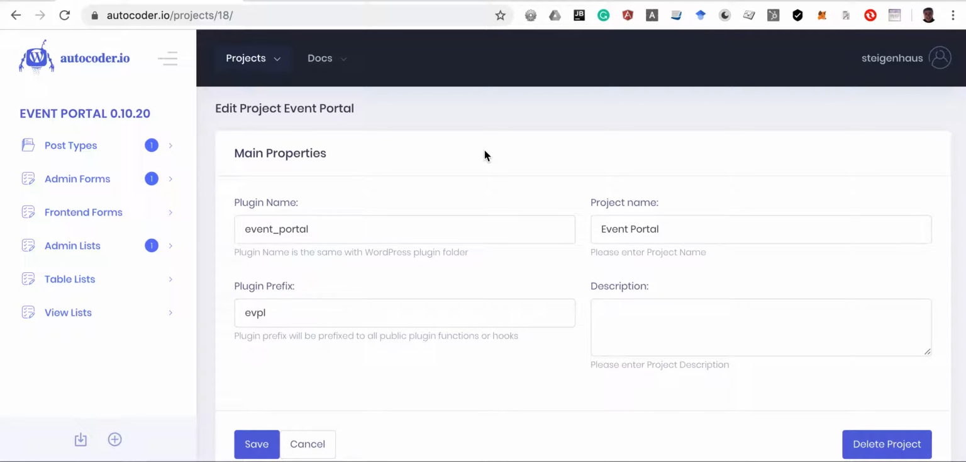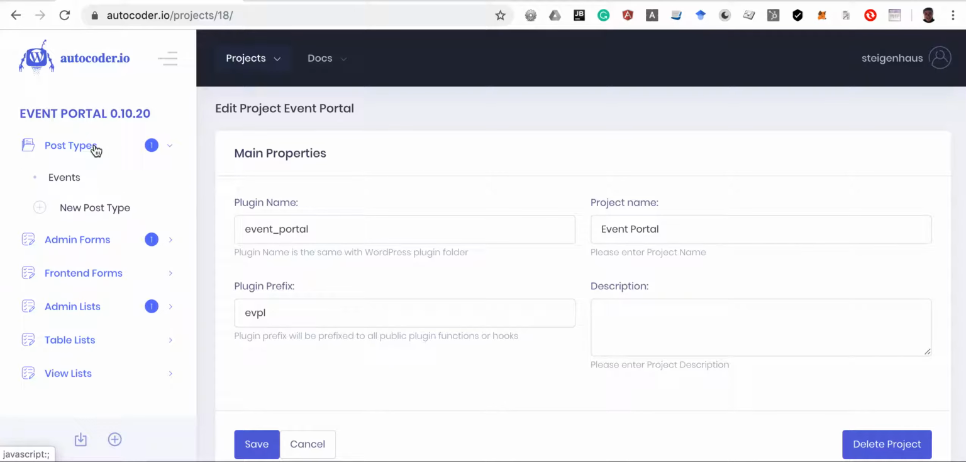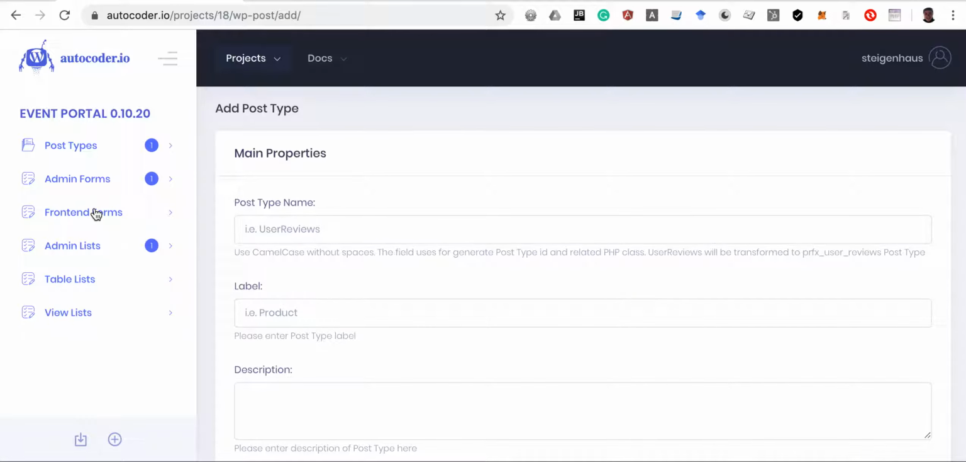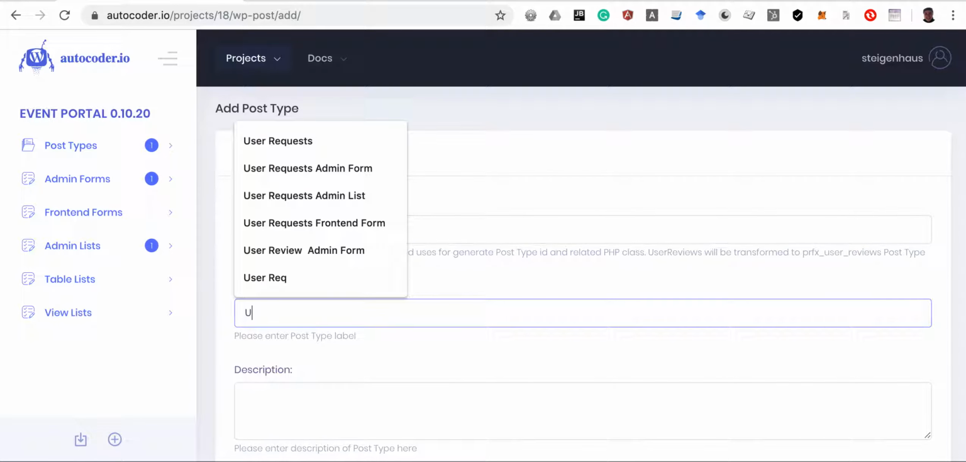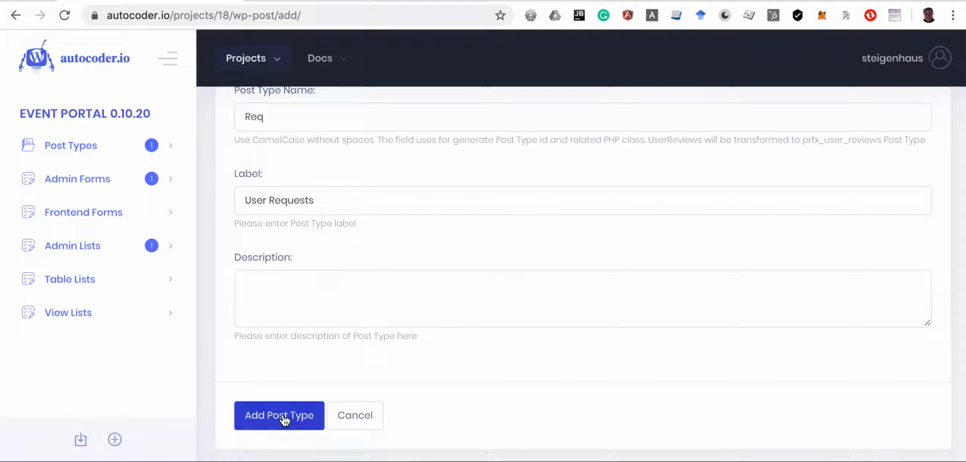In order to work with forms, we first need to create a new post type. The post type will allow us to save the data that users sent to the site using the forms. Let's imagine that we want to make a form for receiving feedback from users. Set the name of the new post type. Label a new post type, user requests. Create a new post type.